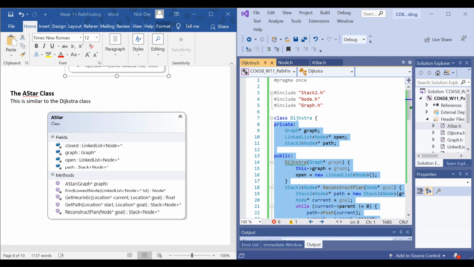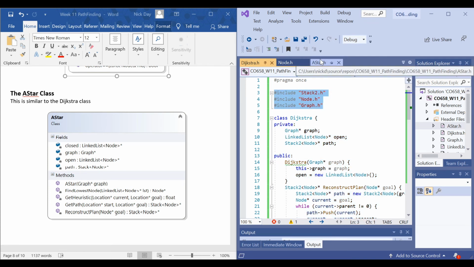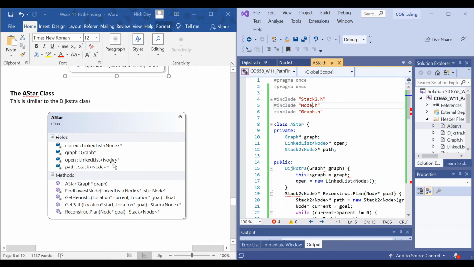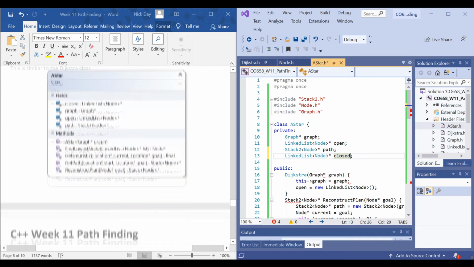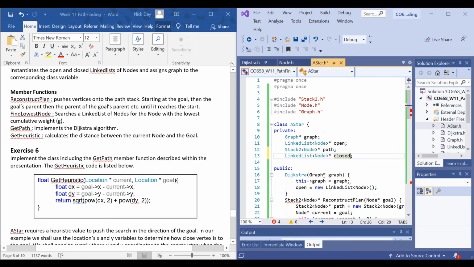If you haven't done that already, just copy these include statements over, because we're going to be needing them as well here. Okay, and the key differences to point out is remember that the AStar algorithm also maintains a closed list in addition to the open list. This is going to be implemented as another linked list. So let's copy the attribute for open and then make one for closed. The only extra method is the getHeuristic, and we're actually provided with that, which is helpful here. So let's add that in.